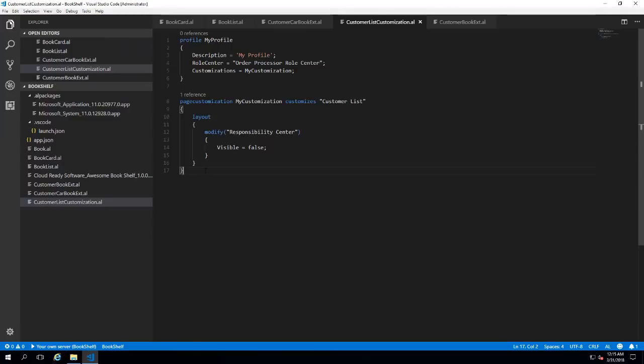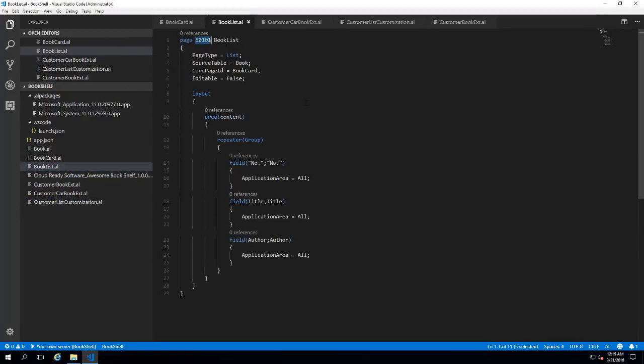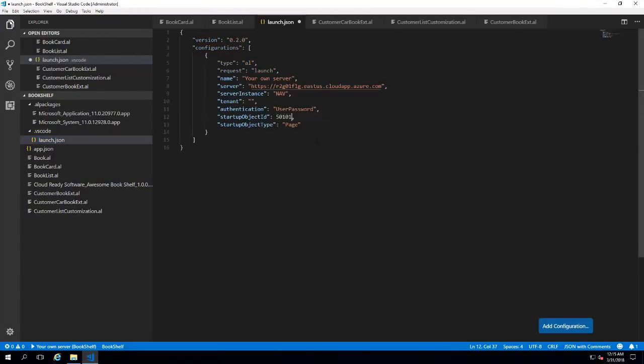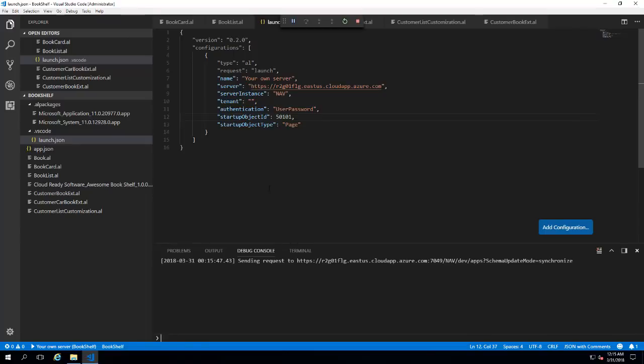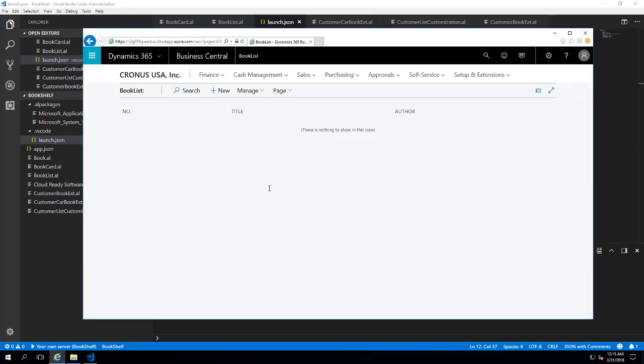We're pretty much done with the first version of our app. So let's see if we can make this work. What I want to do is open the book list as the app is starting. So let's go into launch.json and paste the ID number of the book list into launch.json, save it, and then hit Control F5, which creates the package, and it starts Business Central. And it should open page 50,100. Yep, there we go. So we see the book list with the number and the title and the author. We just don't have any data in there.